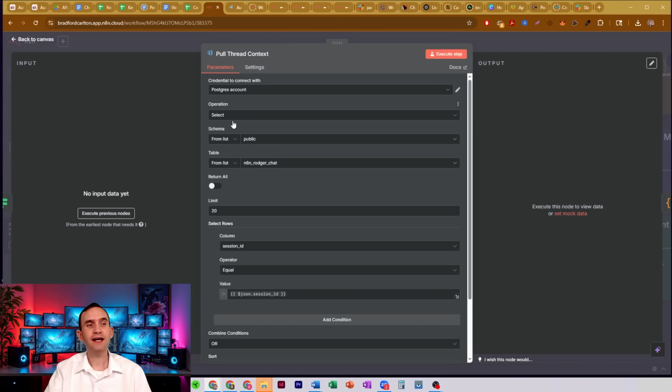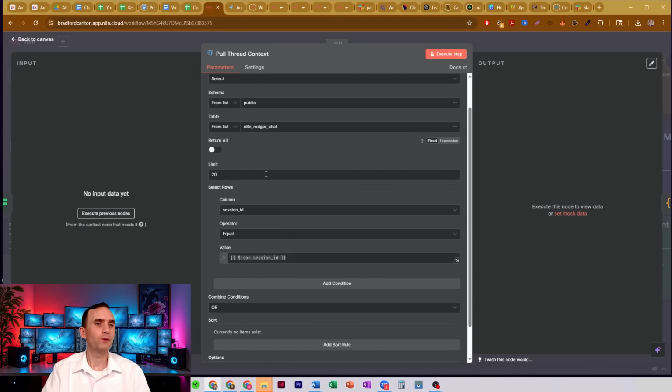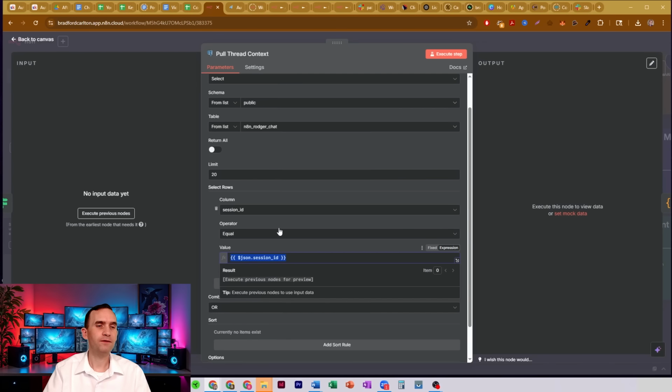Our operation is select. Our schema is public. Our table is whatever table you have for your chat for your bot. All right, I have mine set to a limit of 20. Probably not having too much back and forth with this bot, so you don't have to worry about having a high limit. We're selecting the rows based on our session underscore ID. So that's the session ID that we're pulling on with the thread timestamp included. And so we're just pulling that from our if node, from the set field node before that, all right? That's the one that has the thread timestamp in it.